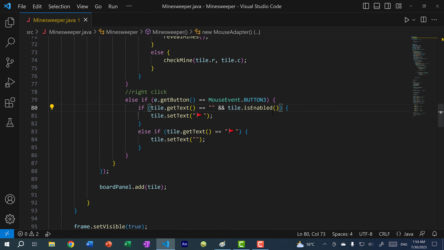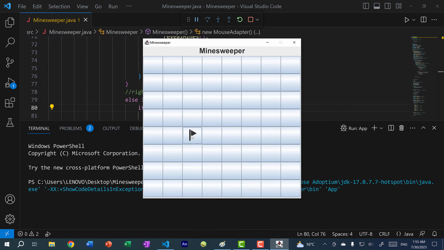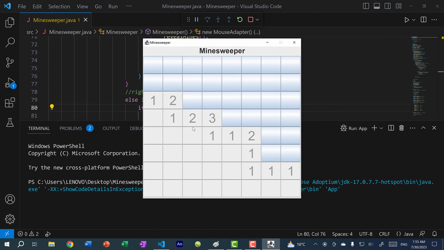So we only want to do this if the button has not been clicked on. Alright, so now if I add some flags, I can remove them. And if I open up the tiles, it will get rid of the flags. And if I try to place a flag here, it will not work. Okay? And I can also place flags here.